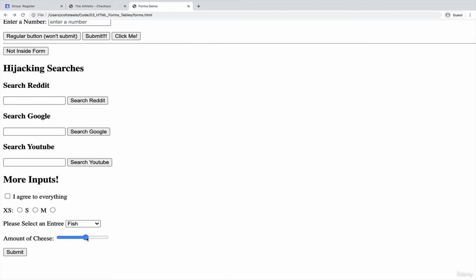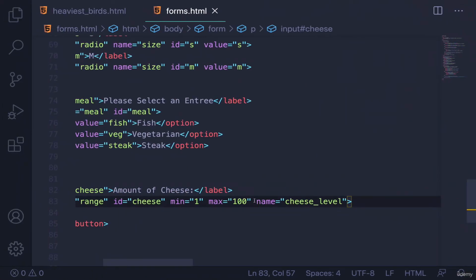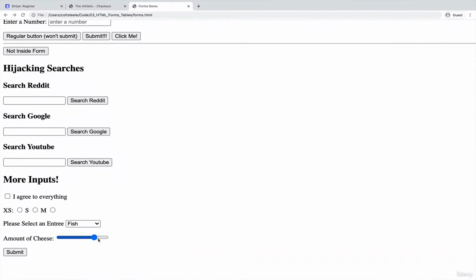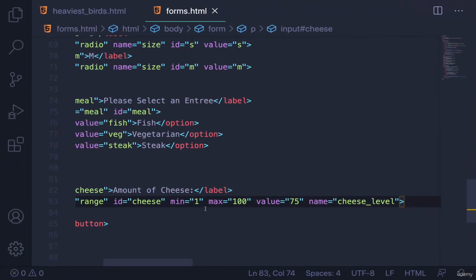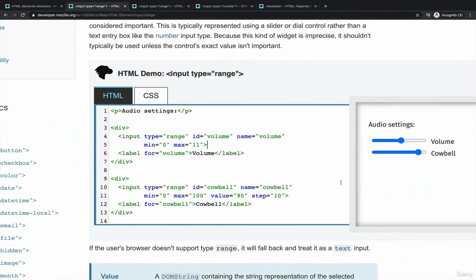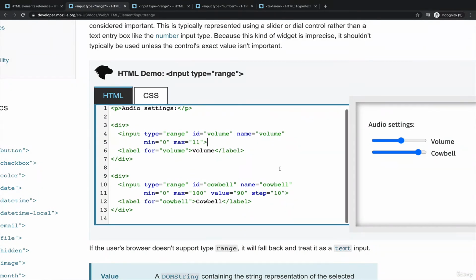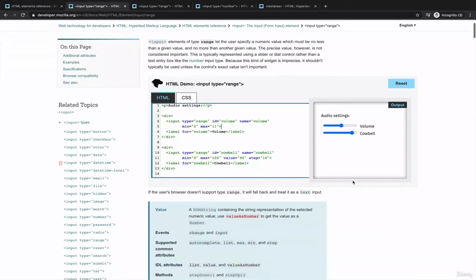And we can also give it an initial value. So we're going from 1 to 100. I could give it a value at the beginning of, how about 75? Refresh, and there we are. It always starts there, but we can move it. Okay. So that's range inputs. These are relatively commonly used, not on every single form, but I figured you should know about them.